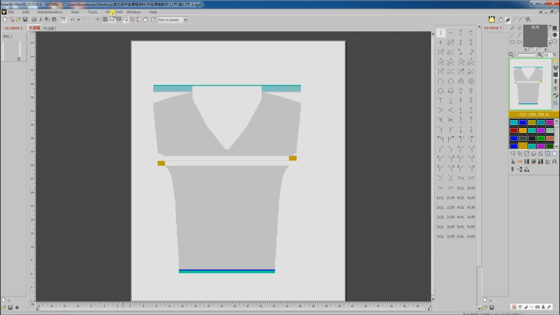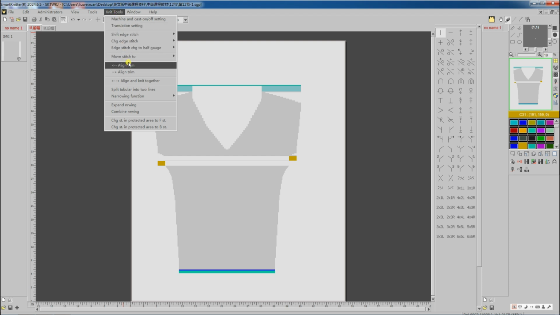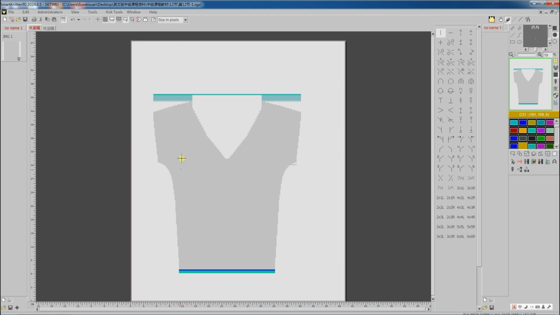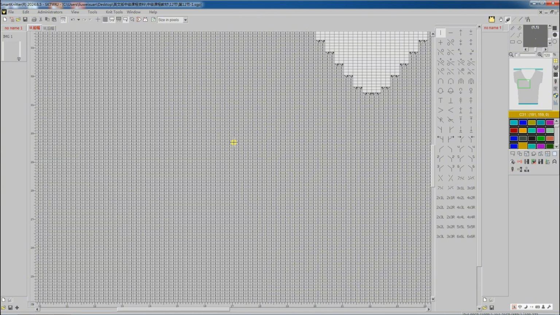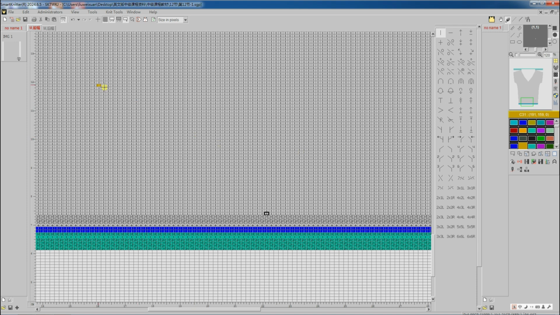After color change, click Knit Tools. Click Hide Lines with color 31 under Narrowing function. Then we proceed with pattern fill. Click the Repeat, set the pattern fill parameters. Select Pattern Fill, click to fill the entire panel.